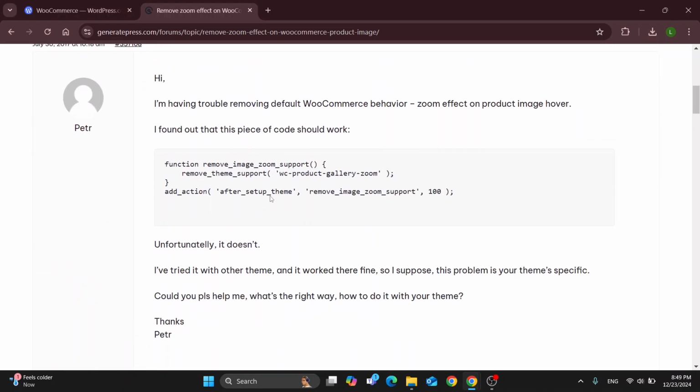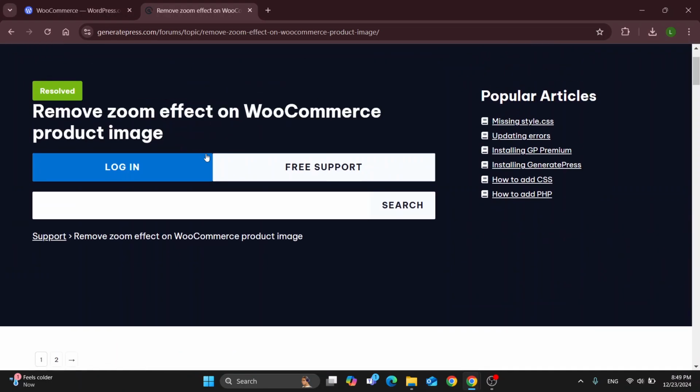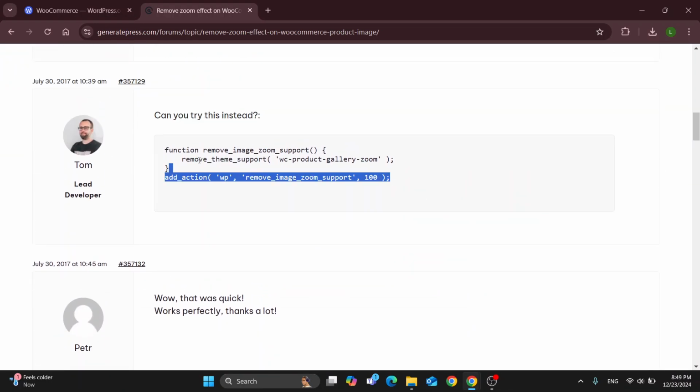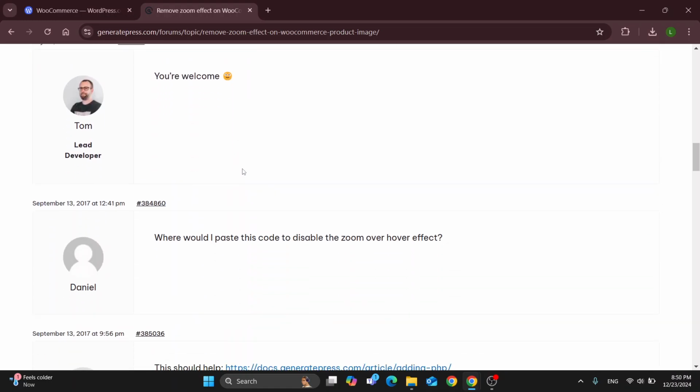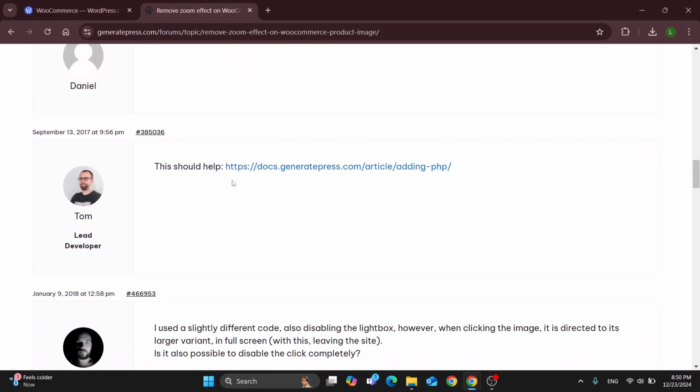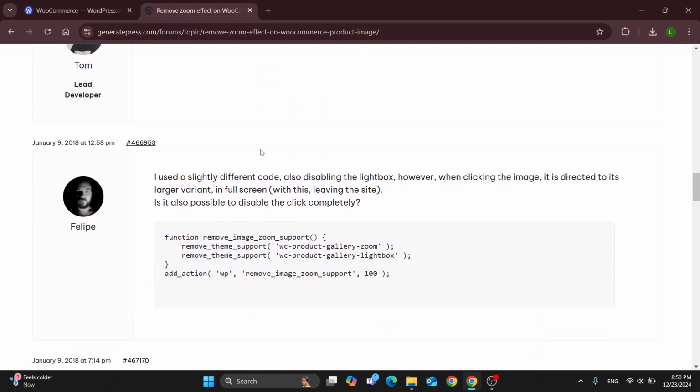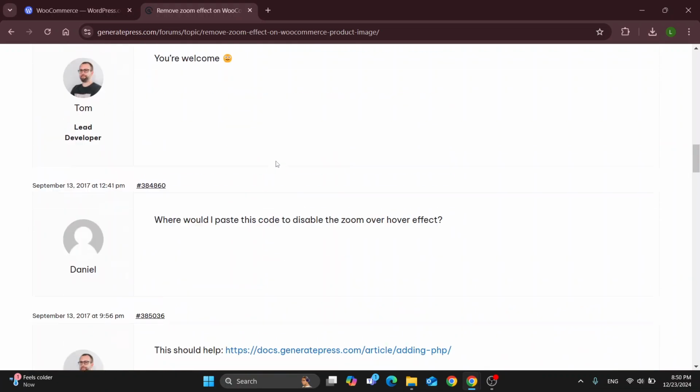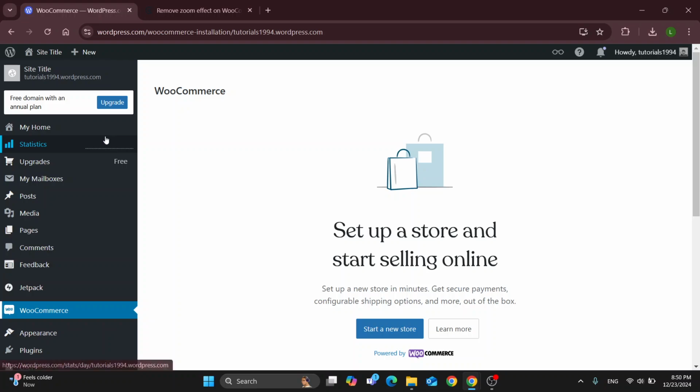So all you can do is go to this article right here, search for it on Google, and after searching for it, just go ahead and copy this code. If you do not know where to paste it, as you can see, somebody also asked this, you can go ahead and check it out right here on how you can add PHP code to your WooCommerce store. So it's easy as that. By inputting the code, it is going to remove the product zoom.